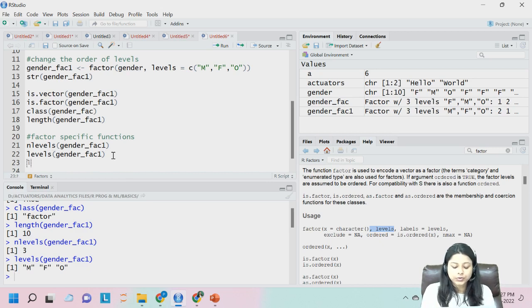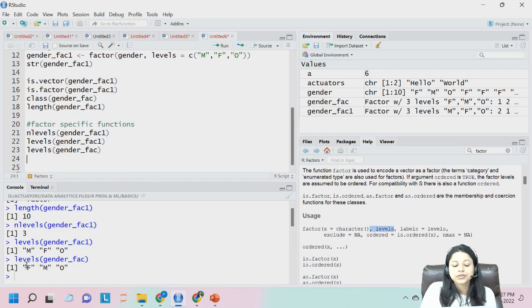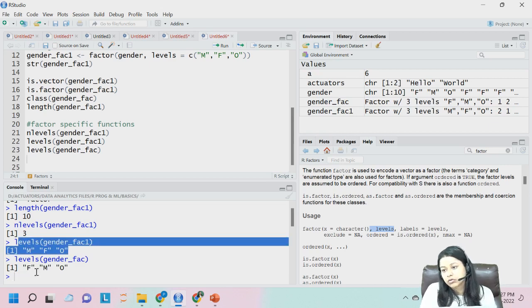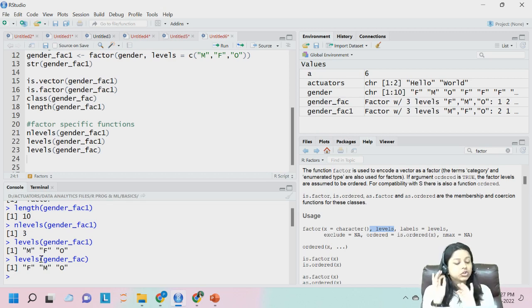And if you want to see the difference, levels GenderFac, what is the difference between GenderFac1 and GenderFac? Here M is coming as first and here F, because we had reordered this particular factor. Clear? Just do it till here.